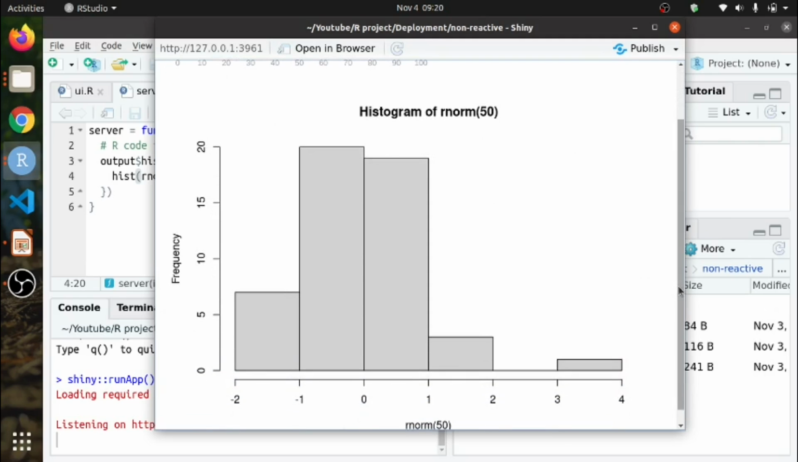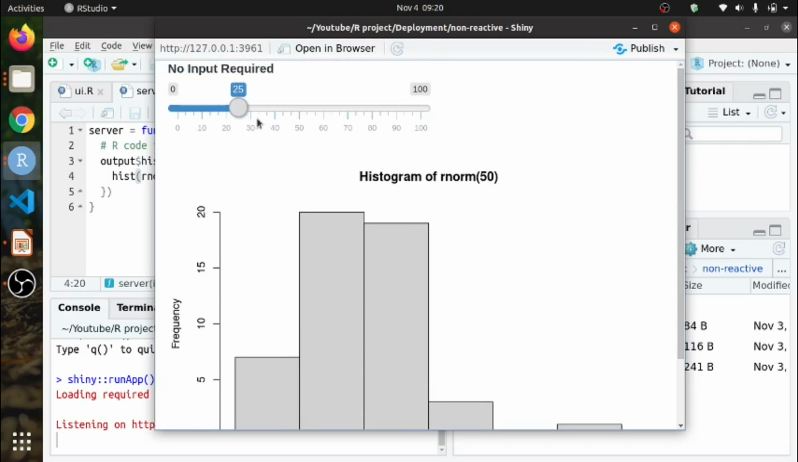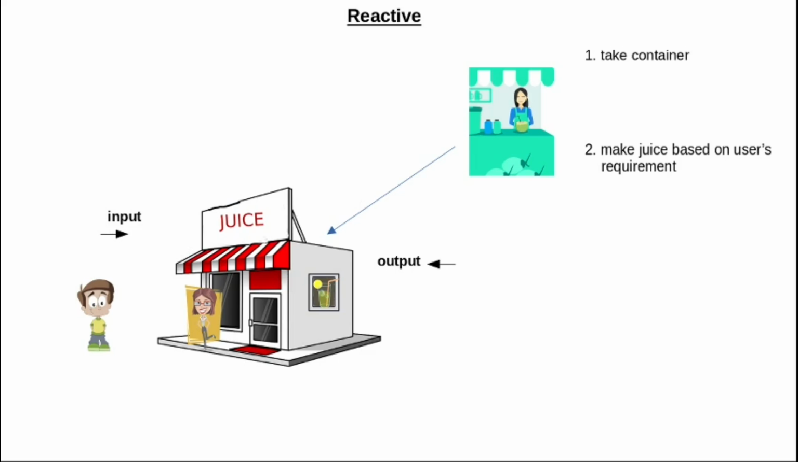But suppose I want to interact, like I want a histogram of 30 numbers. As you can see, it is not reactive. If I want a histogram for 70 numbers, it does not do anything. So that is the meaning of non-reactive. Now let's come to reactive. What is the meaning of reactive?